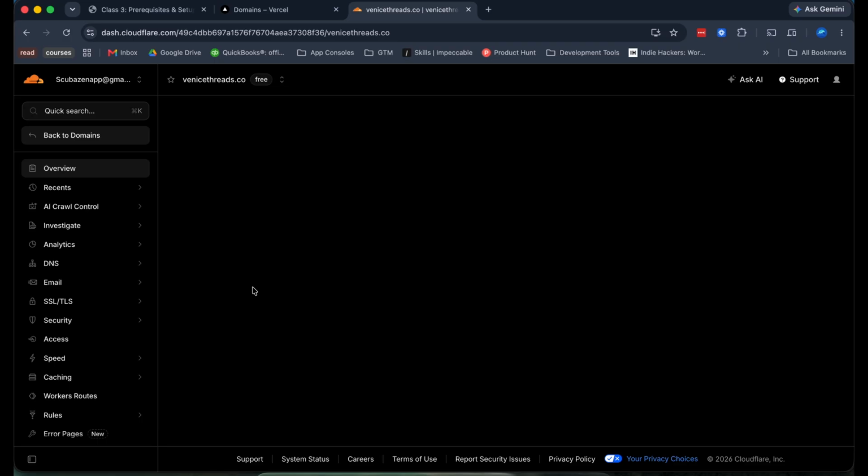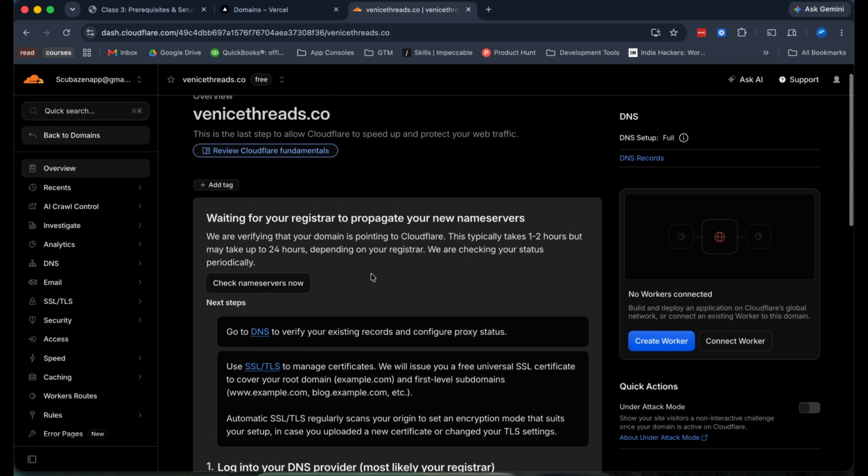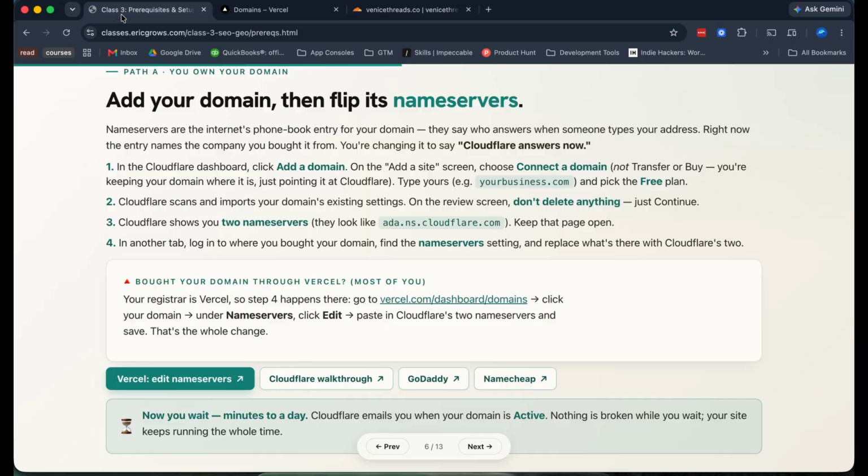I updated my name servers. And sometimes this takes a little while to propagate. It could be pretty quick. It could take several hours. It could take up to a day, which is why we try to do this before the actual build. But Cloudflare will let you know when it's done, and you can always check, but they'll email you when it's done. And so you can go do whatever you need to do and wait for the notification.